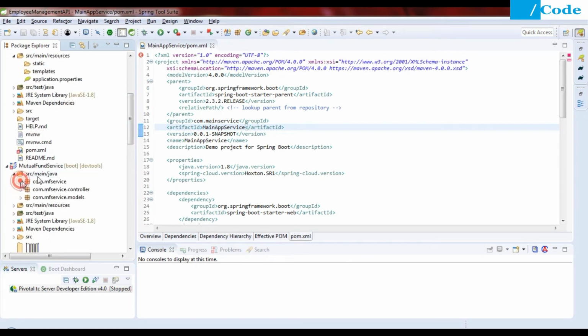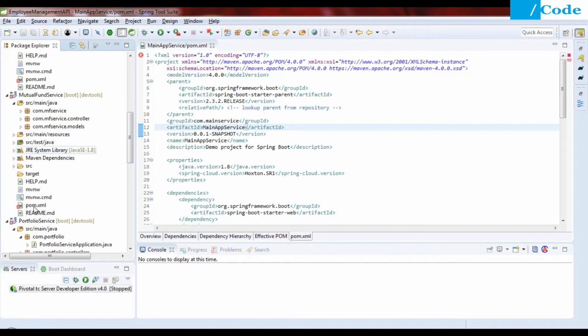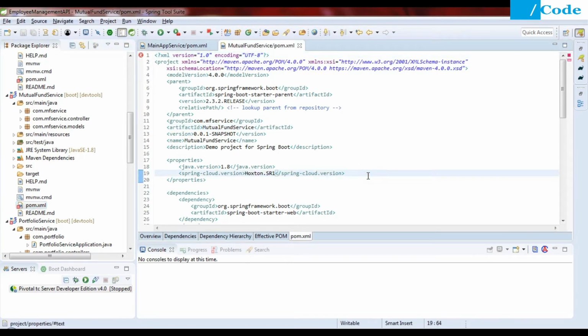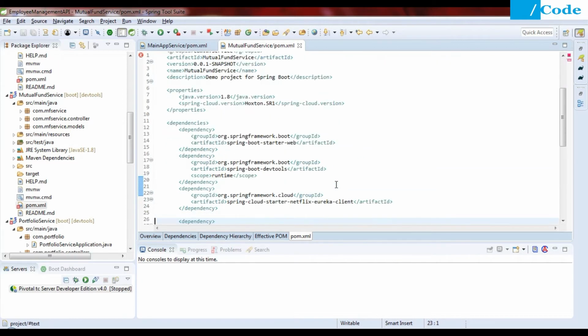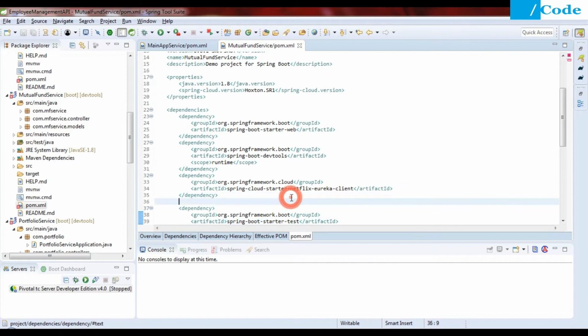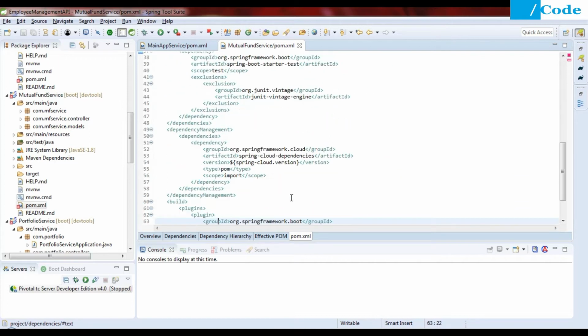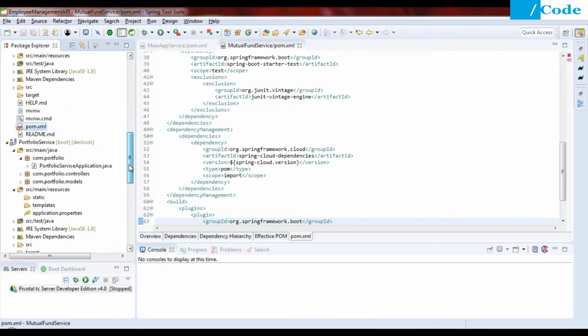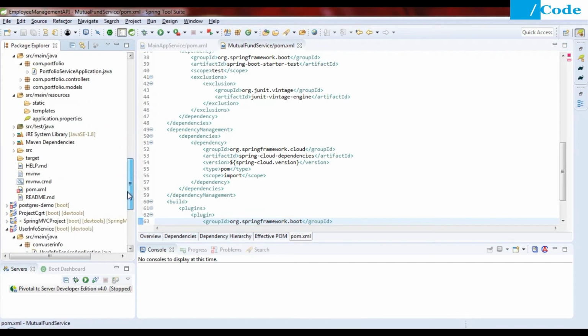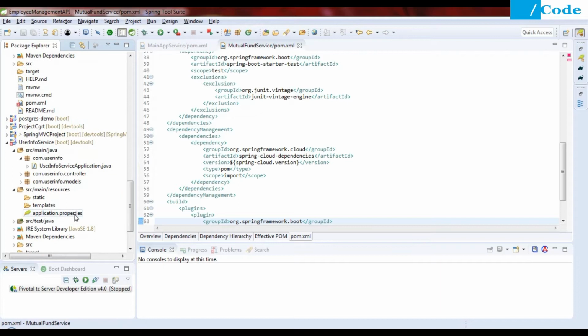So let's start. You need to add the dependency in the pom.xml again. All the dependencies we have in the main app service we need to add in the mutual fund service as well: Hoxton SR1, then Netflix Eureka client, and in dependency management we need to specify the Spring Cloud version as well. I have done the same in the portfolio service and the user info service already.